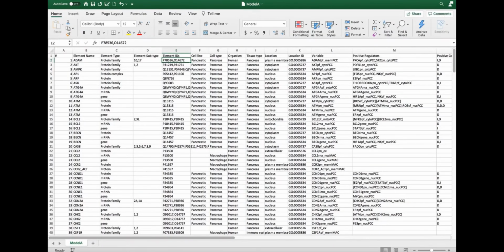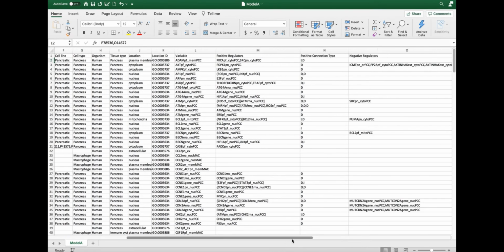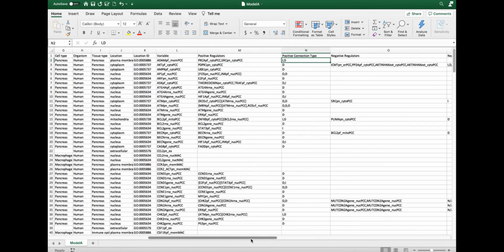Here we have our first input to Violin, our model file. Each row in this file is a model element. These elements have unique IDs, information such as cell line or cell type, location. Each model element has a unique variable and has rules for how it's regulated by other model elements. These regulations can be positive or negative. For Violin, we also specify whether that regulation is direct or indirect.